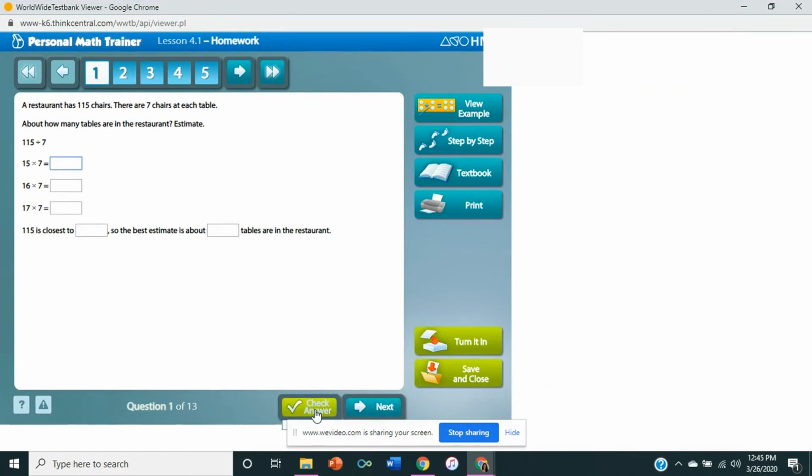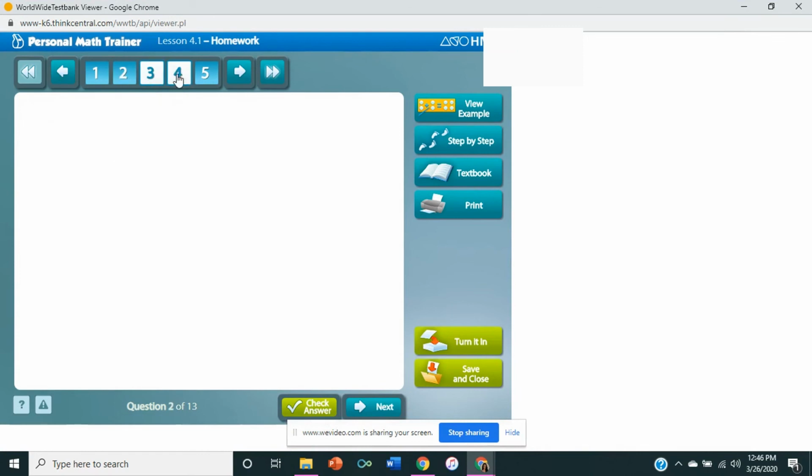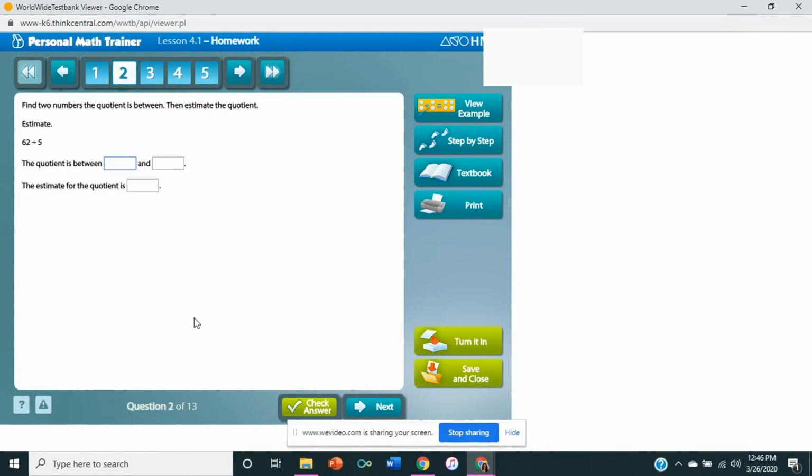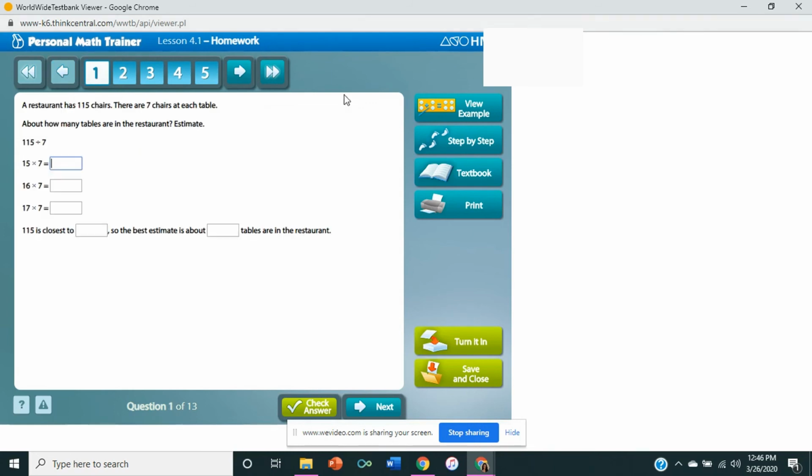If your answers are wrong, it will let you know that they are wrong before you hit the next. You can jump through problems, but if you turn it in and it's not complete, your score will be affected by that. So make sure you're completing all the answers. Once again, there's no reason not to get 100%. If you're stuck on a problem, let me know and I will go through it with you.